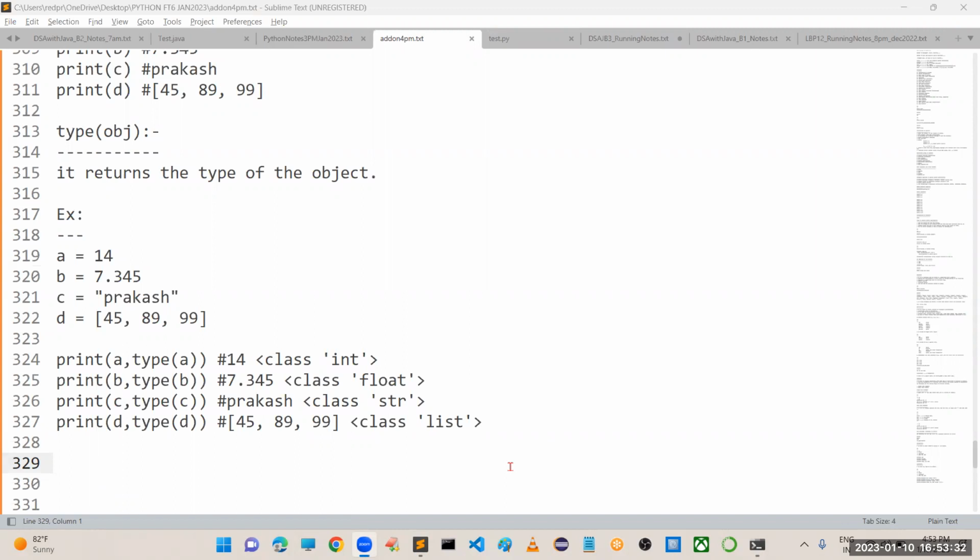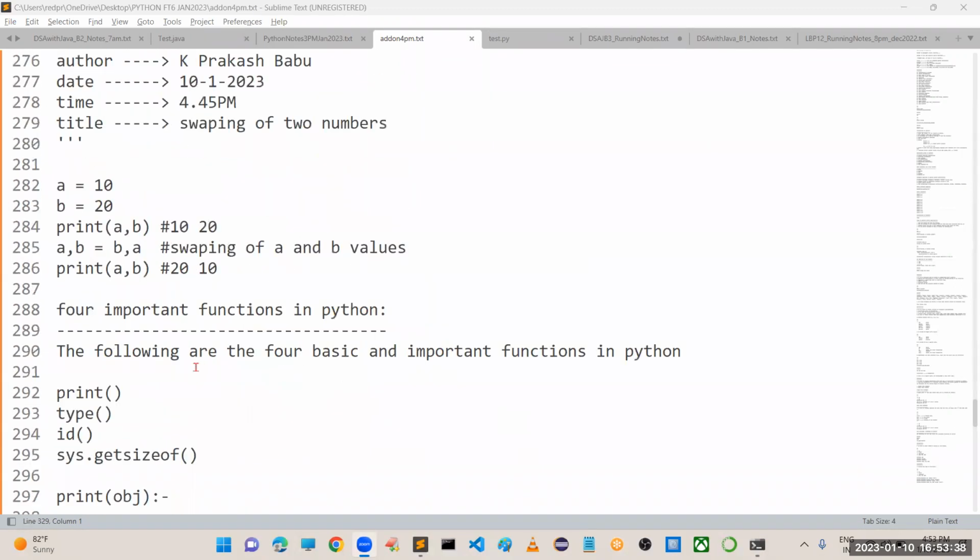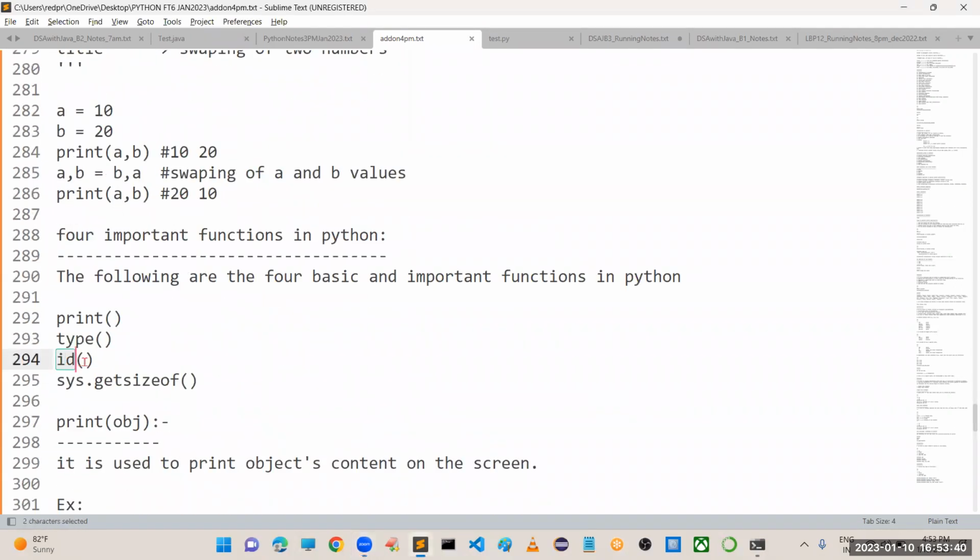Right. So still we have two more functions, which are very, very important and more interesting functions. These are id and getsizeof. Anyway, tomorrow we will discuss these two functions.